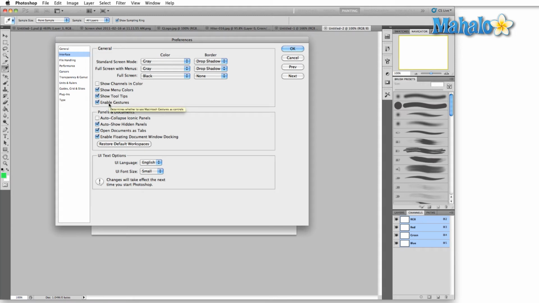Enable Gestures is basically only used by Macintoshes that have multi-touch trackpads. It doesn't really matter if I have this on because I don't have any gesture capability.